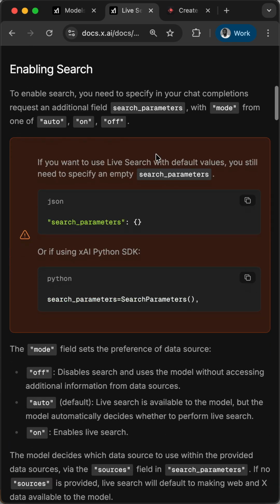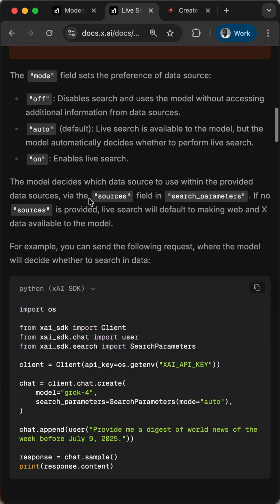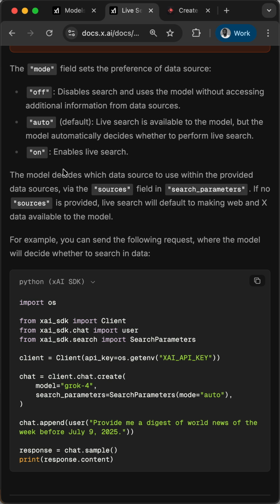To enable live search in your app using the XAI API, all you need to do is add an additional field called search parameters. It has different modes for specifying your preferred data sources. To enable live search in your app, all you need to do is set the mode to on. You can set it to auto for the model to decide when to use live search or not.